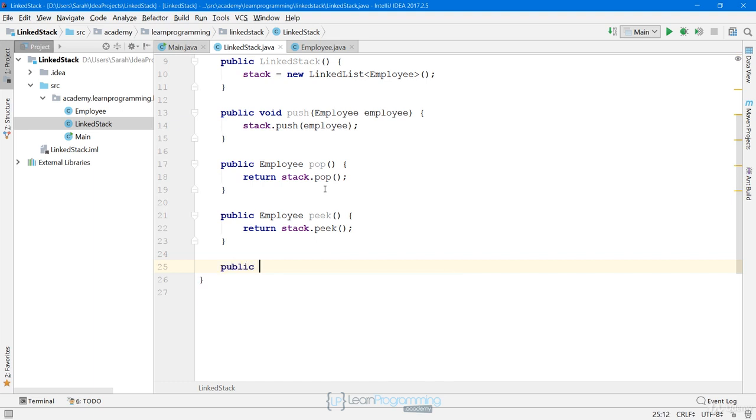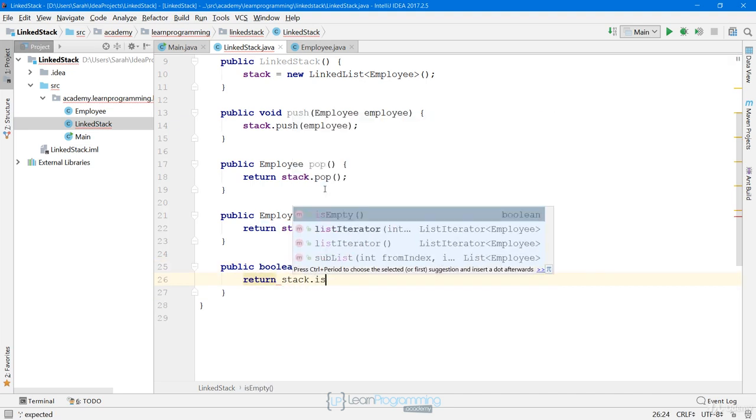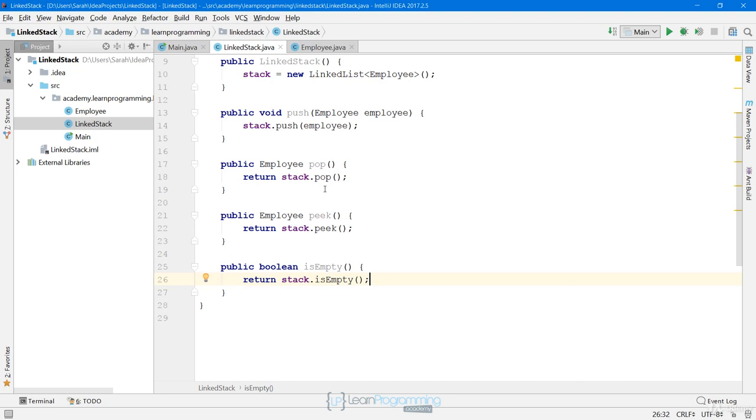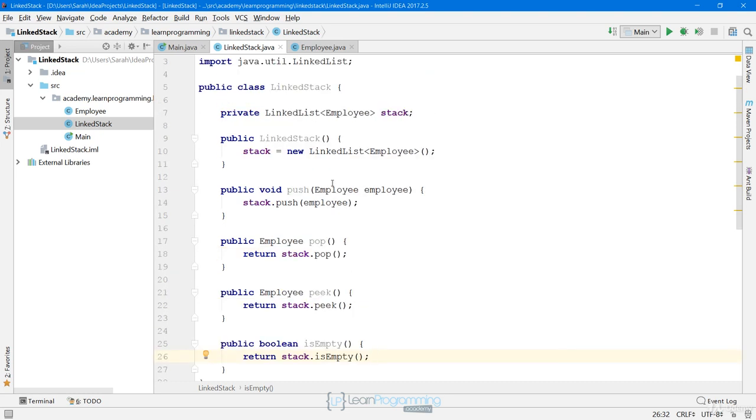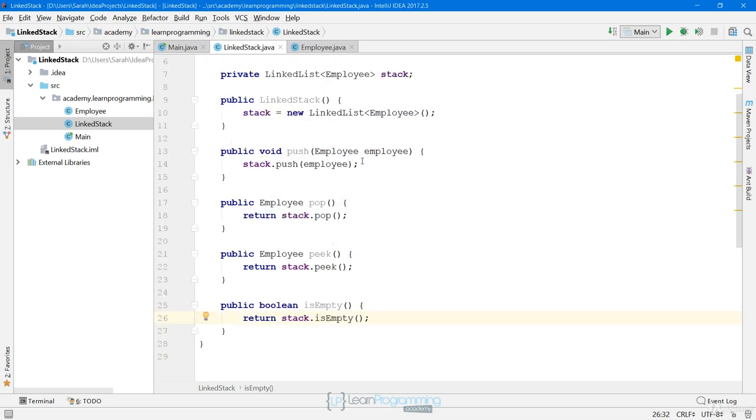So let's do that. Public boolean isEmpty. And we just return stack.isEmpty. And we're done. Now we went through this exercise because we want users of our stack that's backed by a linked list to only be able to call push, pop, and peek.